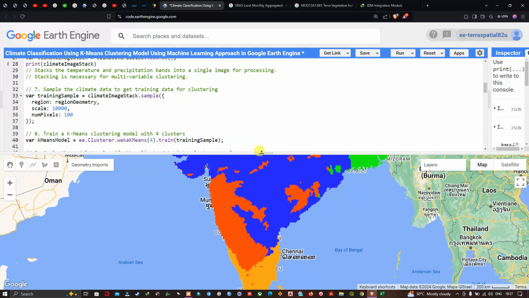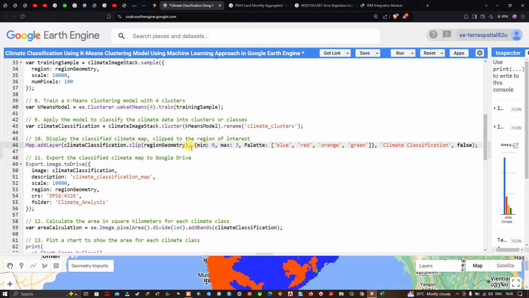To export the classified climate map to Google Drive, we have to define Export.image.toDrive, and the image we are representing as climate classification, and the description is climate classification map. The spatial resolution of this particular dataset is around 10,000 meters, and the region is our study area, that is our region geometry, which represents our peninsular India. The coordinate reference system is EPSG:4326, and the folder we're going to save this in on our Google Drive is climate analysis.